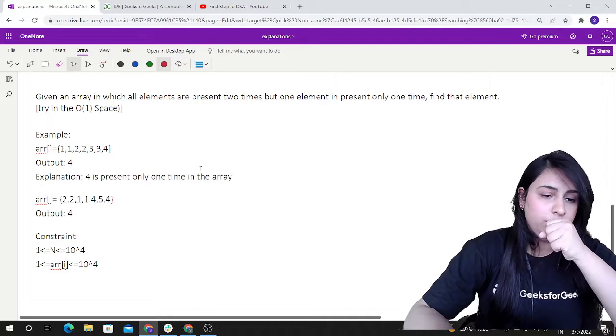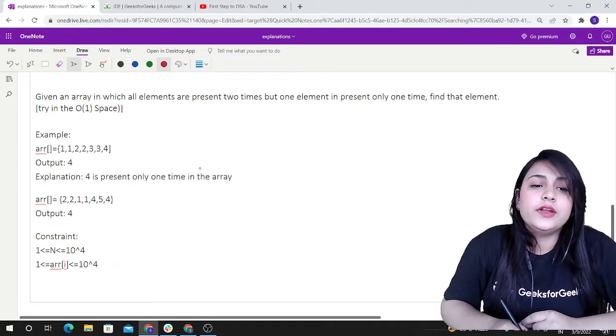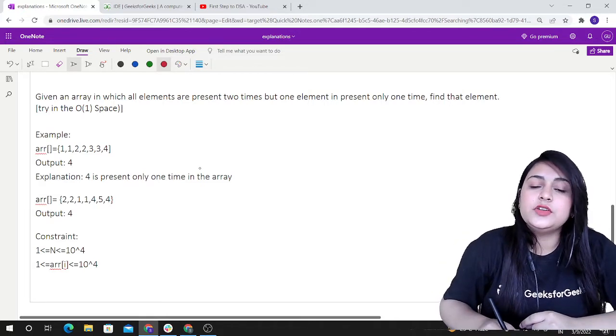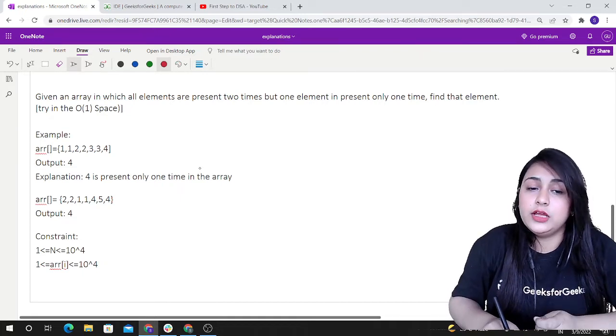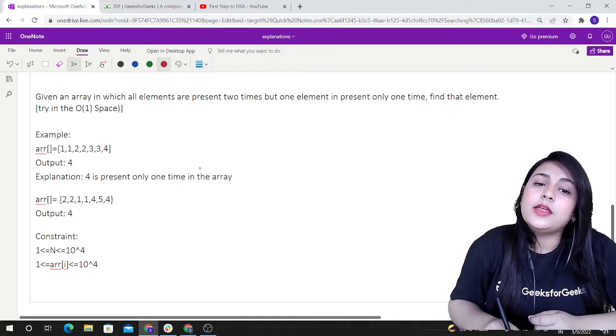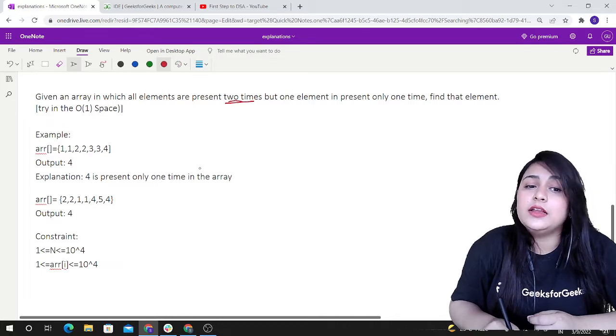Sorry guys. Okay, given an array in which all elements are present two times. Let's read this question very carefully. It is said that in the array the elements are present exactly two times at maximum.